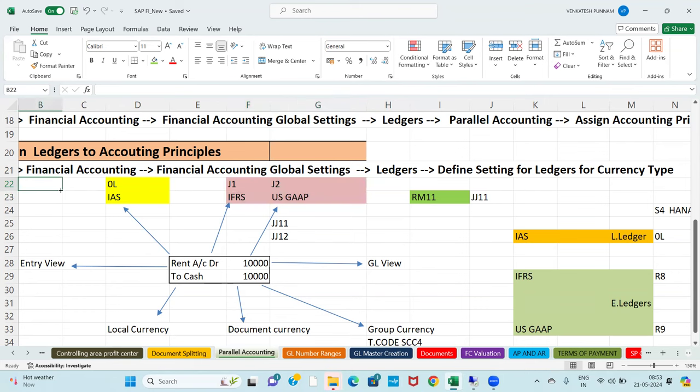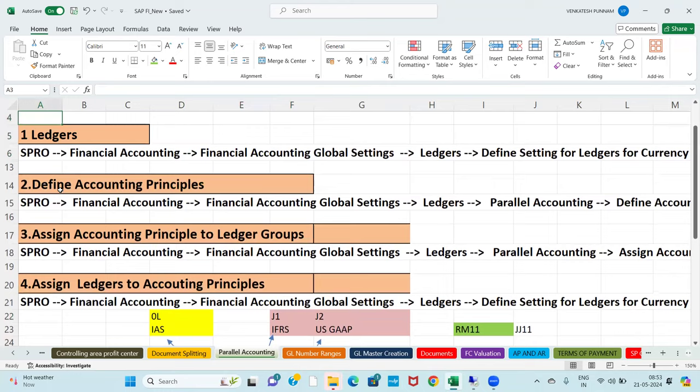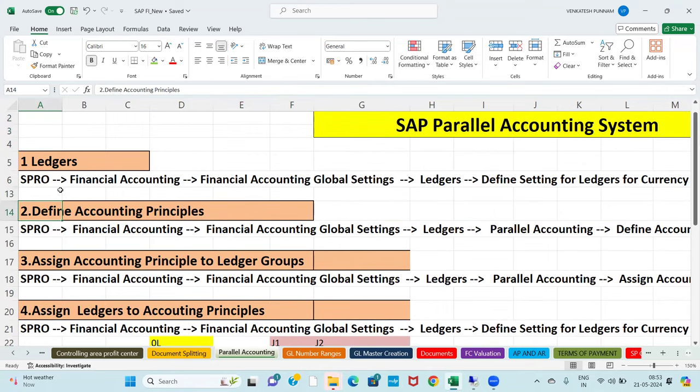Then one more configuration step, everyone. Define accounting principles. So what is our accounting principle as per standard accounts? What is our accounting principle, everyone? Golden rules, IAS, IFRS. In general accounting terminology, accounting principle means personal account, real account, and nominal account.